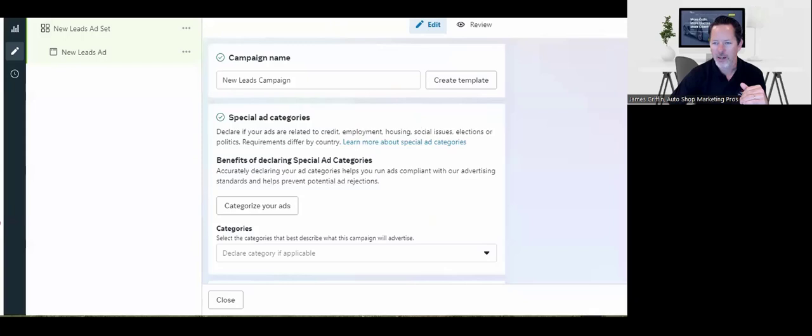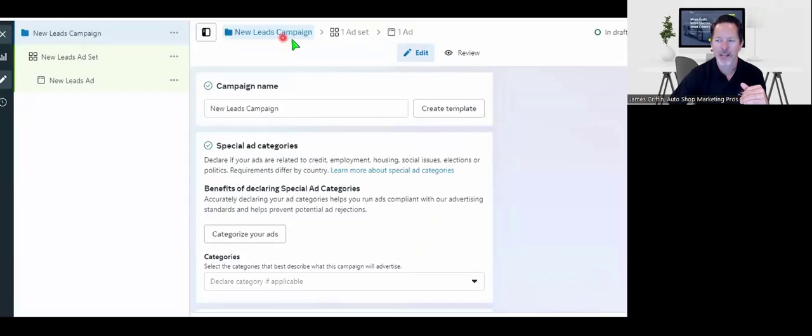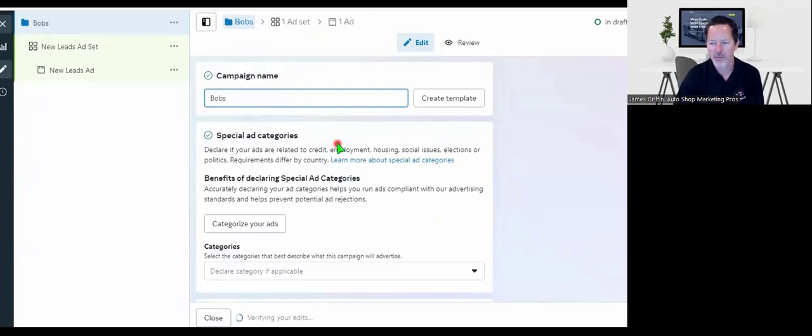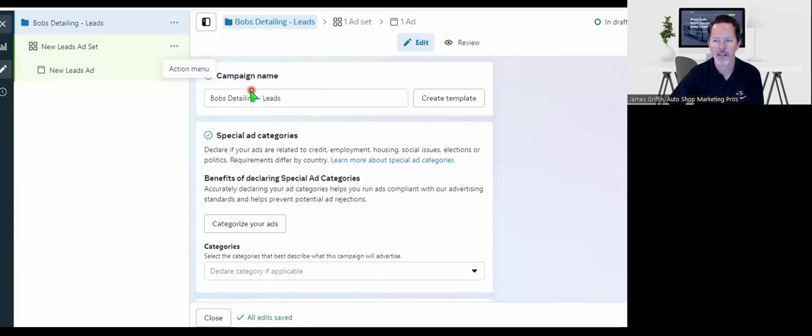Now here's where I talked about there being a campaign, an ad set, and an ad. This does get a little tricky, a little technical and hard to understand if you're not familiar with ads. So campaign name, let's name it whatever. I like to say your business name and whatever your goal is. So let's say Bob's Detailing Leads. So now we know we want leads. Leads is the name of the campaign, because if we do another one that says traffic, we know what that one is.